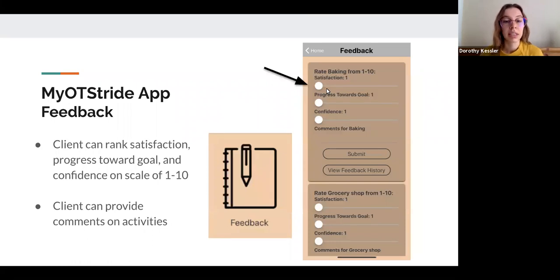This is the client's feedback page. So the client has the ability to provide feedback on the activities they are given. By sliding the white circles, they are able to rank their satisfaction, progress toward their goal, and confidence on a scale of 1 to 10. This is what you saw earlier projected on the therapist's graph. The client also has the option to leave more comprehensive comments about any specific concerns, questions, or achievements with each activity.